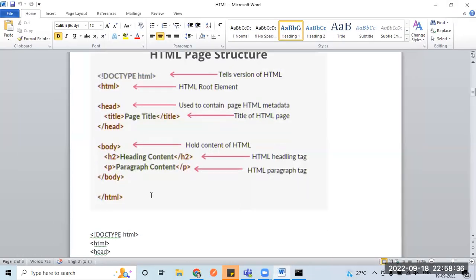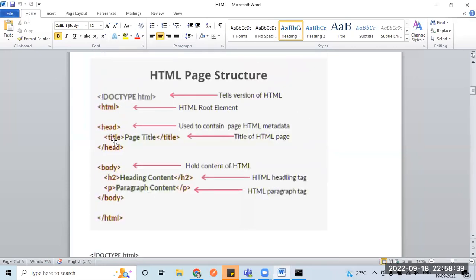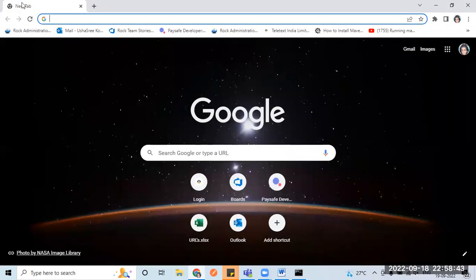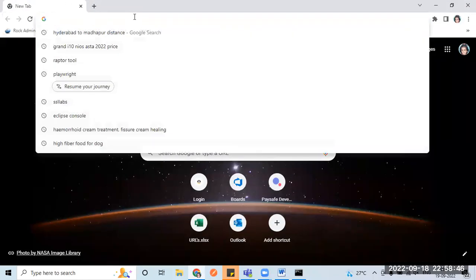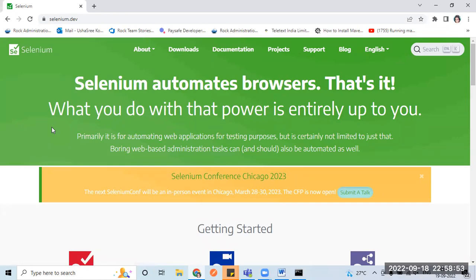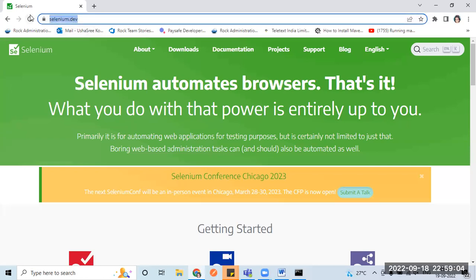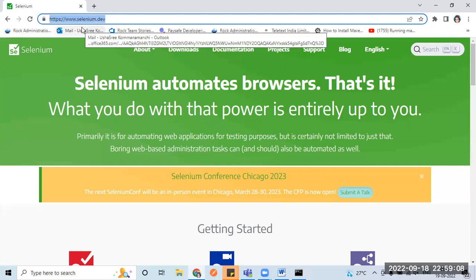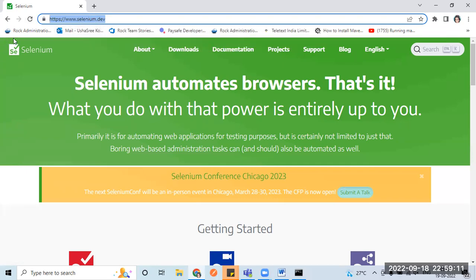Title and heading are not the same thing. The title is the web browser title. For example, if I open Selenium again, what is the title of this particular page? This is the URL. What is the title of this page? As we discussed, whatever is written in the HTML body comes under this area, from the starting green to the ending white. This all comes under the body. In the body, we are using a head.